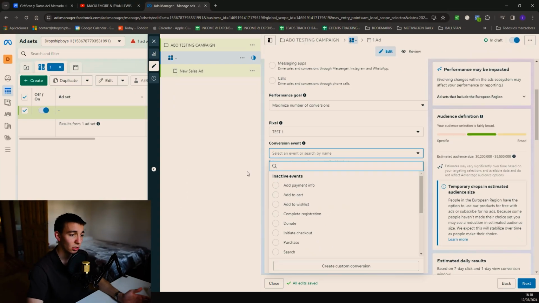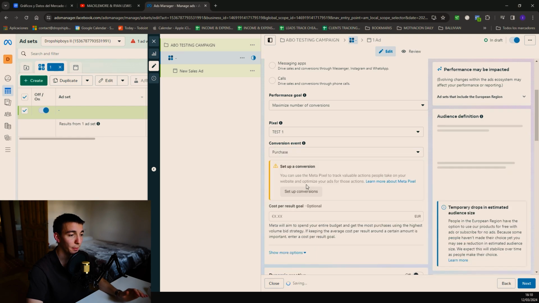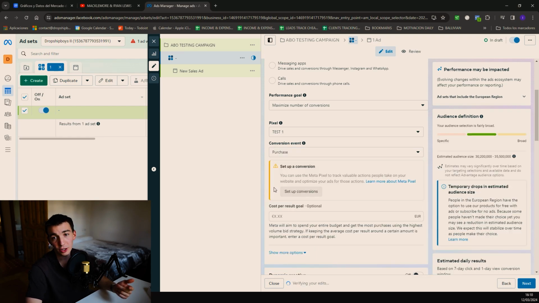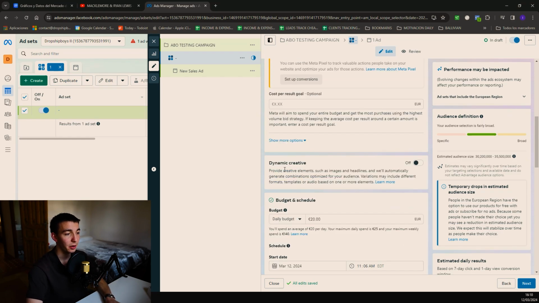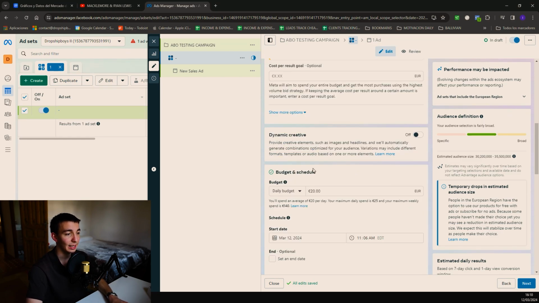And that's it. Of course, you go to conversion event, and we want to pick purchase, okay? Because we want people to purchase. That's the conversion event that we want to optimize for. Cost per result is not important. Dynamic creative is not important. And then we have the budget.